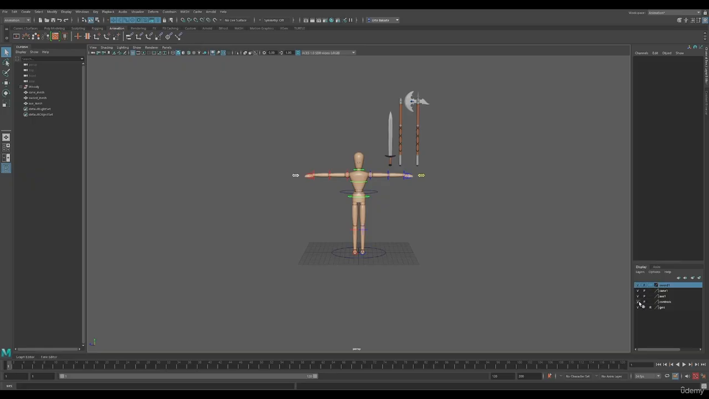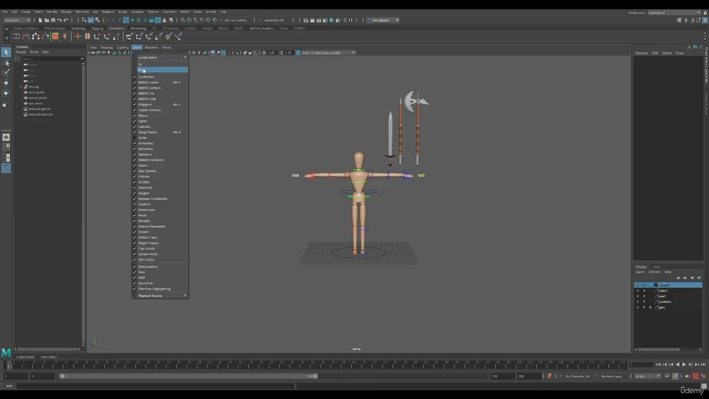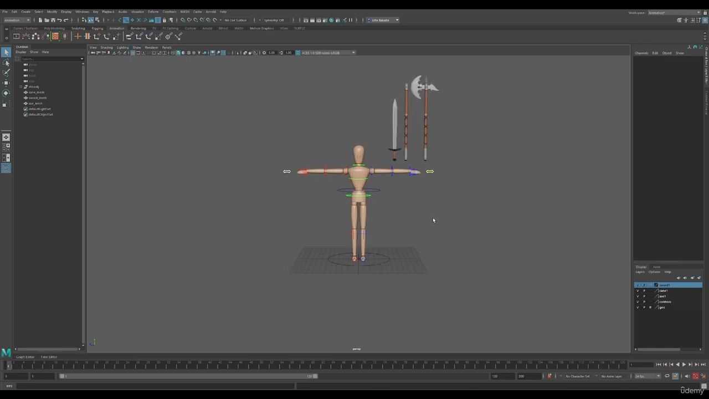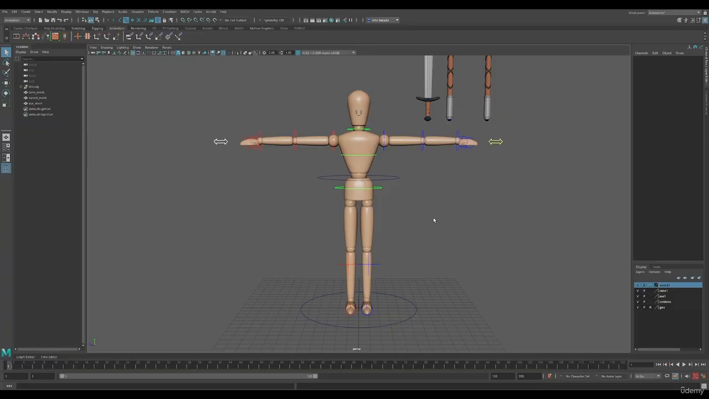Then we have our controls, and the mesh of our character set to reference mode, so we won't select it by mistake. Let's go up top and turn off the selectability options. In the Show menu, let's turn everything off except for the NURBS curves, polygons, and locators. Okay, now let's take a look at the rig.